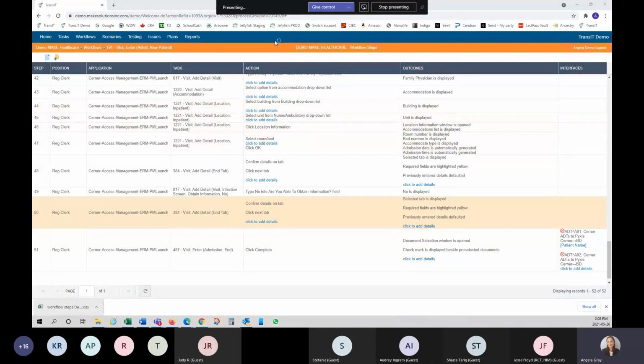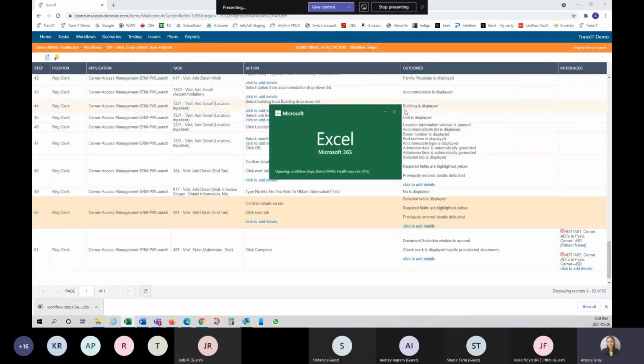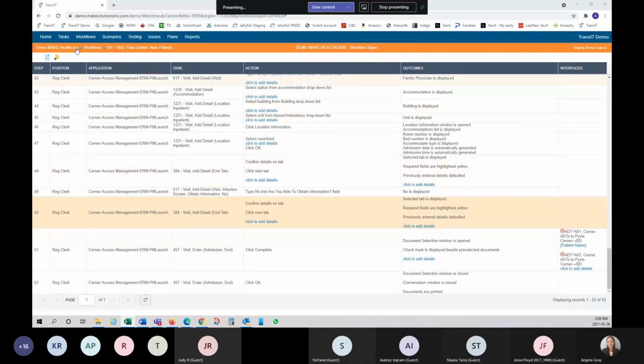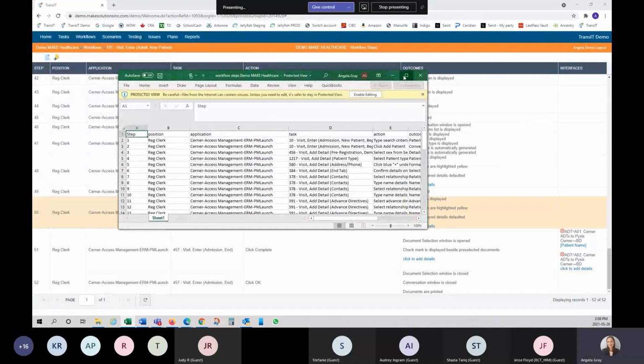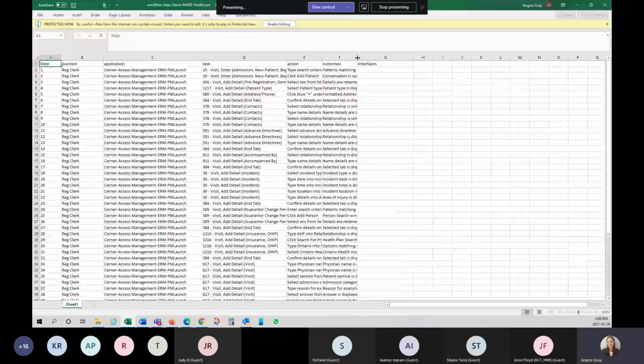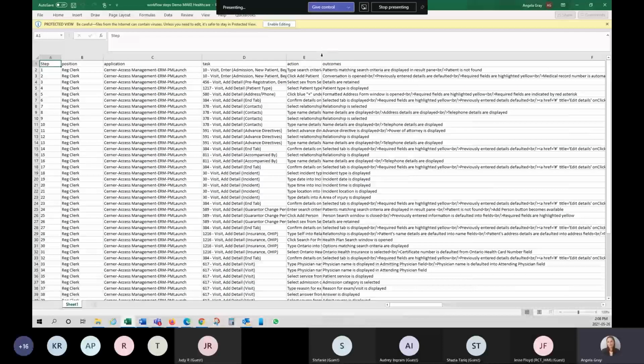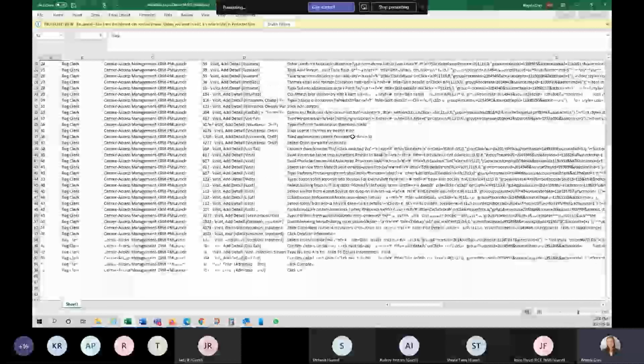Oops, it's opening on my other screen. Yeah, it's still opened on my other screen. And so that's going to look the same way that it currently looks if you do an export from TransIT.